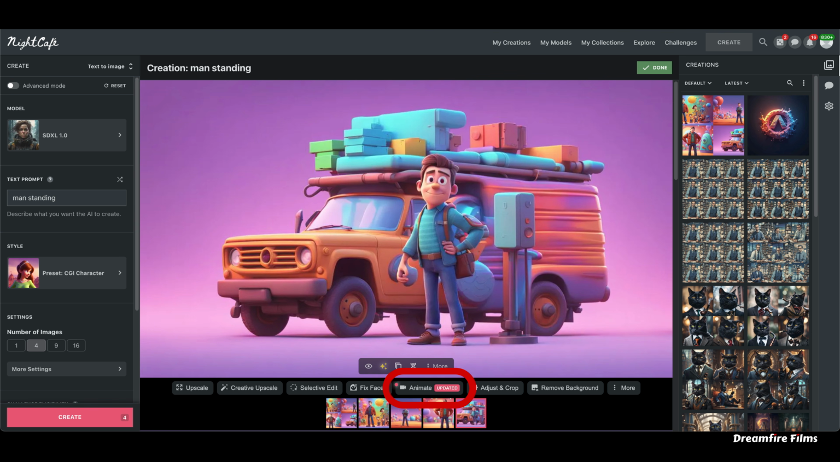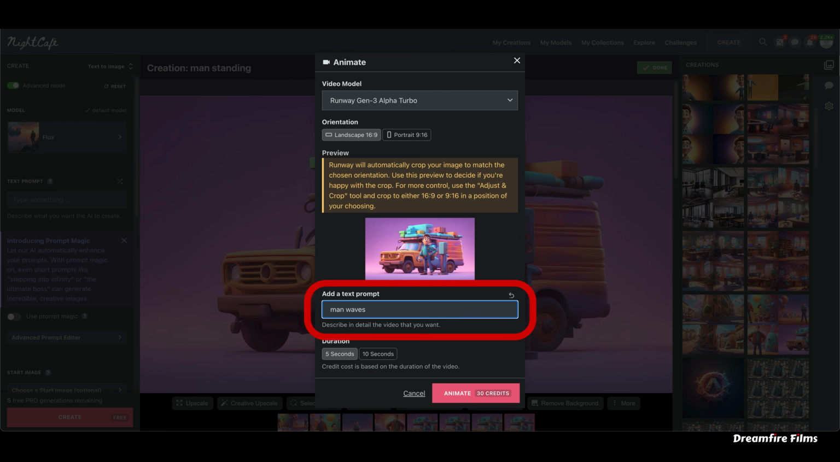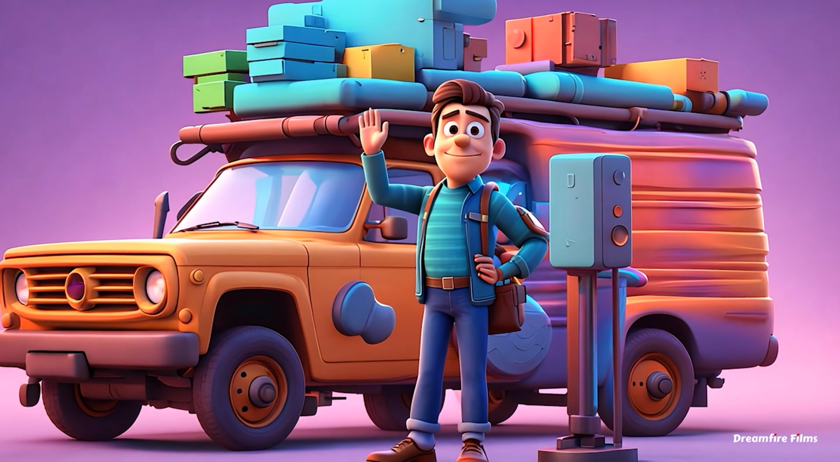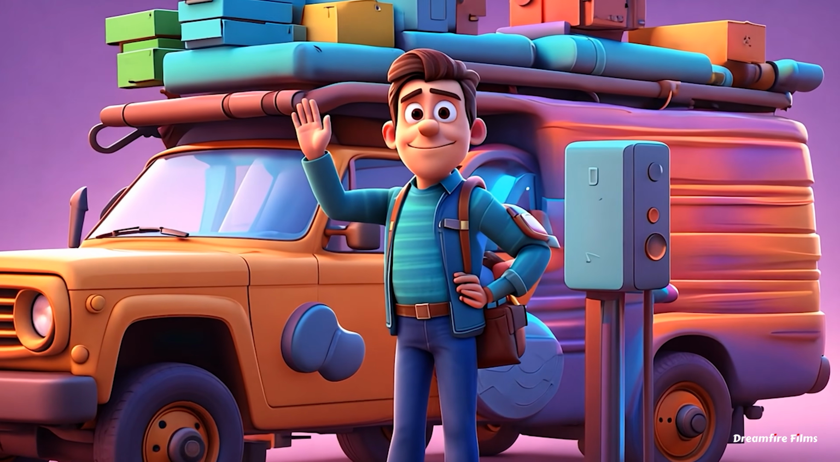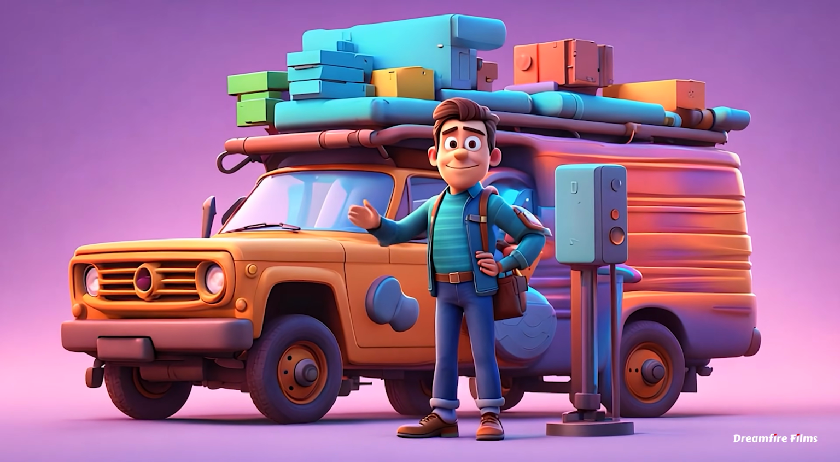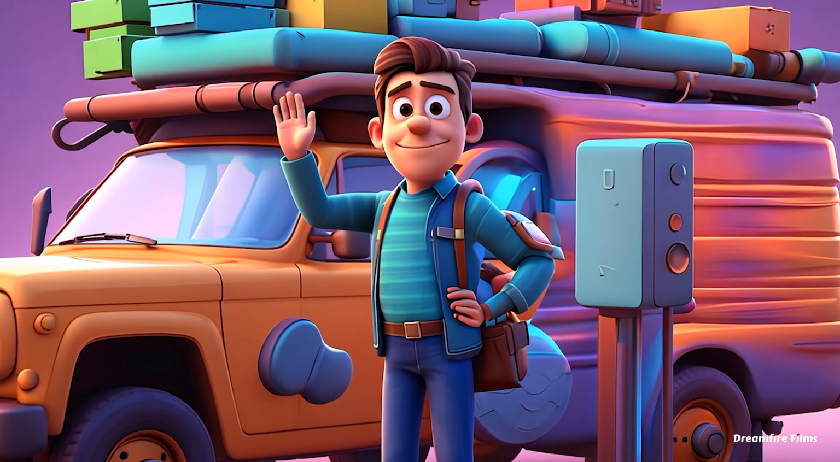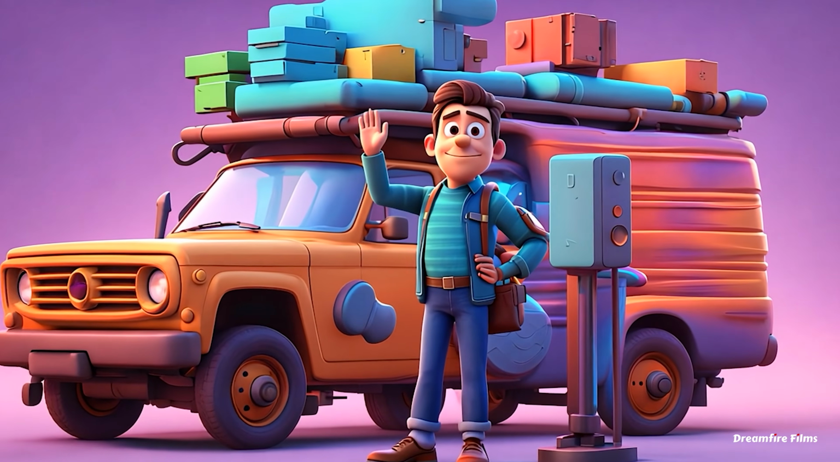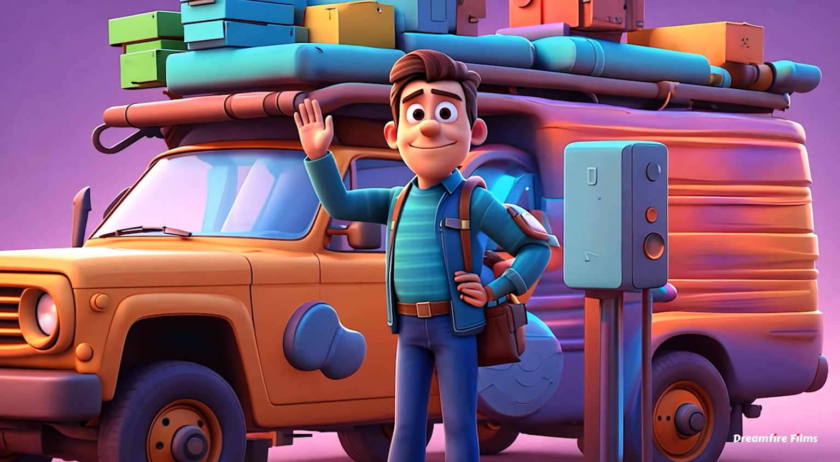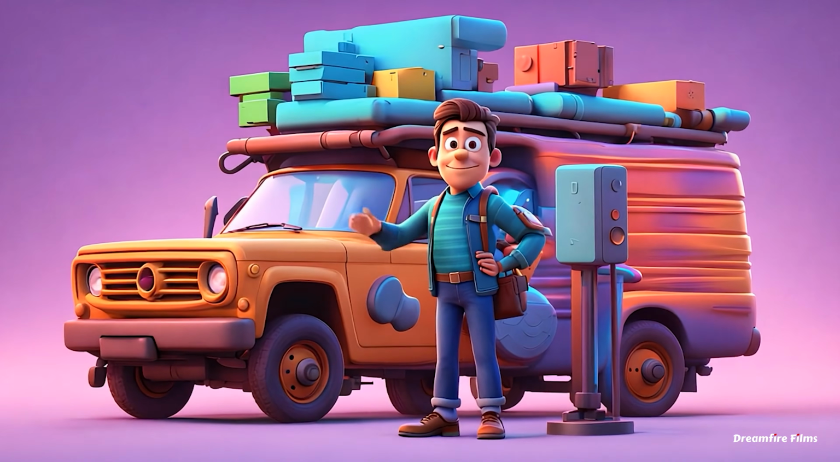They teamed up with Runway to use their Gen 3 Alpha Turbo model. Just hit Animate at the bottom. Type in something like man waves. I'll just choose 5 seconds, animate, and it's actually pretty amazing. It's zooming in because when you specify something like man waves, it thinks the most important thing is the man and the waving. So it tries to emphasize that by zooming to it. To stay in a wide shot, you may have to add the words wide shot or full body shot.